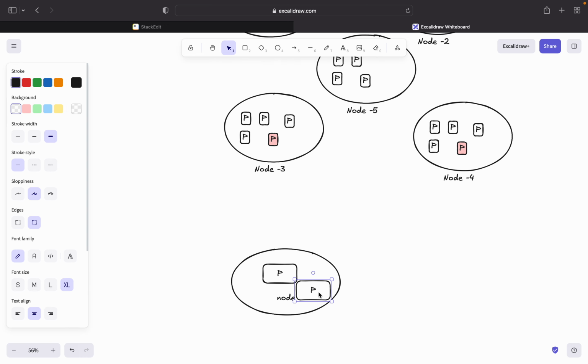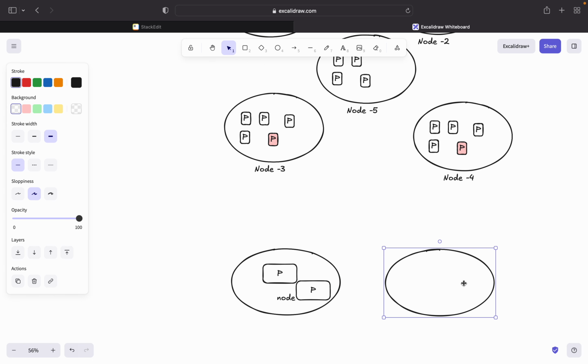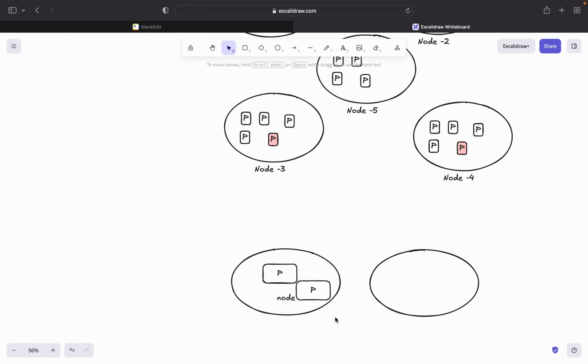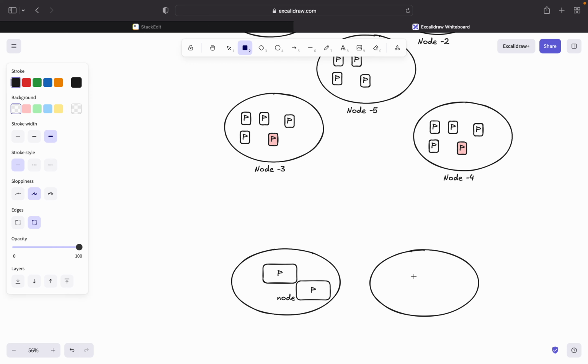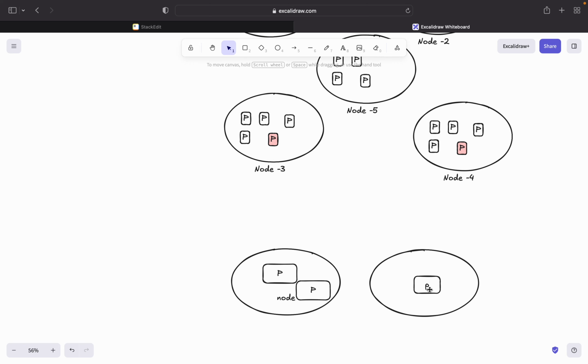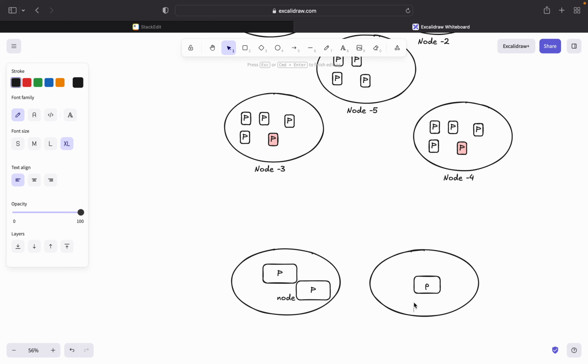If we add one more node into the cluster, initially it will have one empty partition. And let's suppose we want to rebalance, then in that case this partition will take some data from this one, some data from this one. This rebalancing will happen internally. That's what dynamic partitioning is.